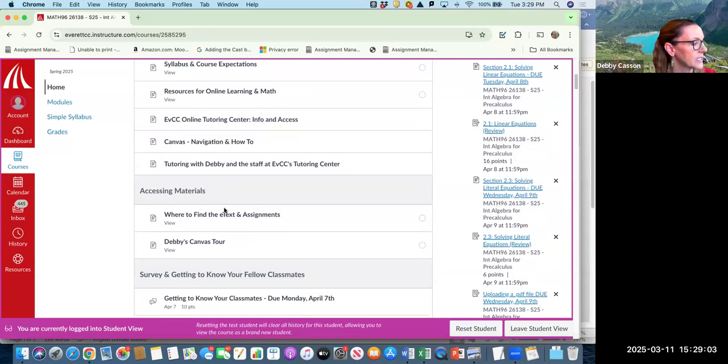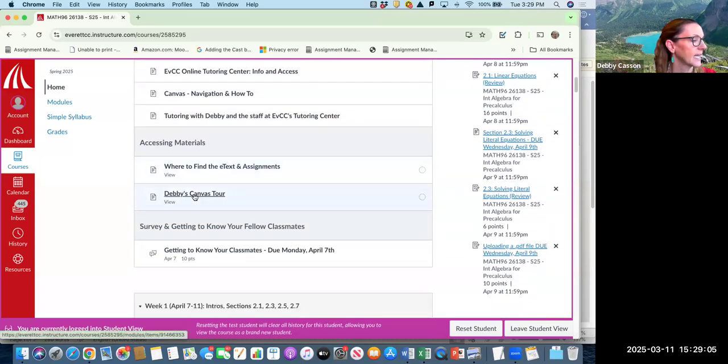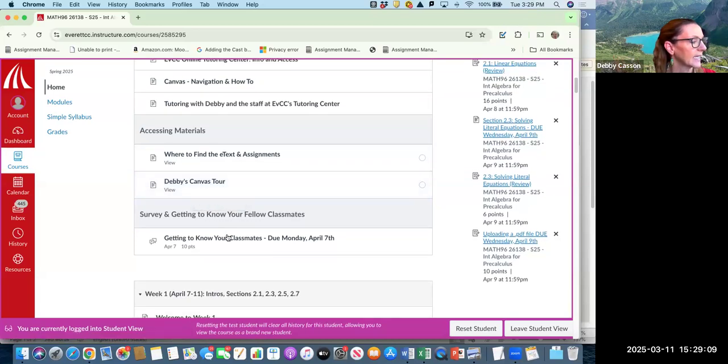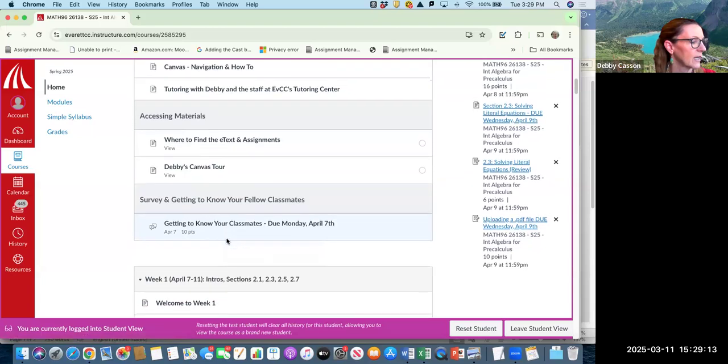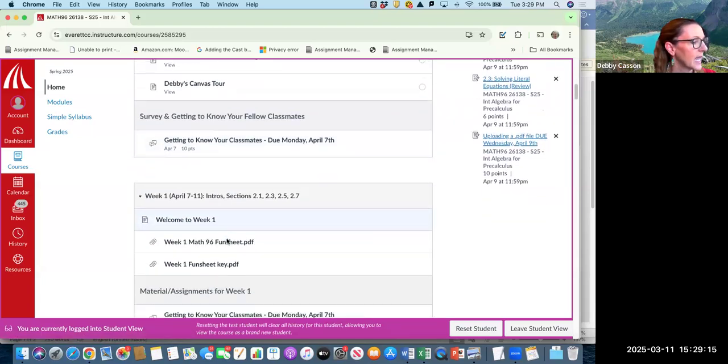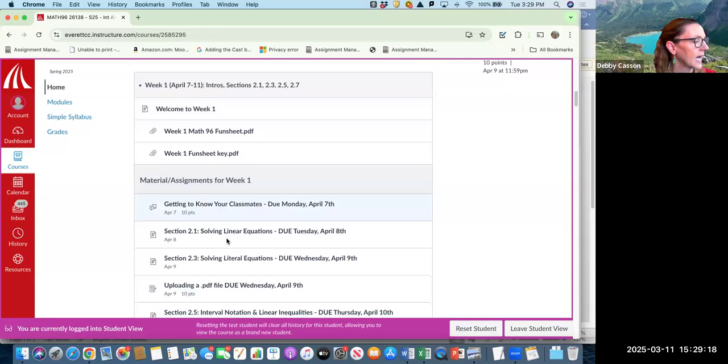There's all sorts of stuff, including this Canvas tour. Hopefully that's where you found that. And the getting to know your classmates post for discussion. Every single week, I have the week number at the top along with the dates, and I also have the sections that we're covering.